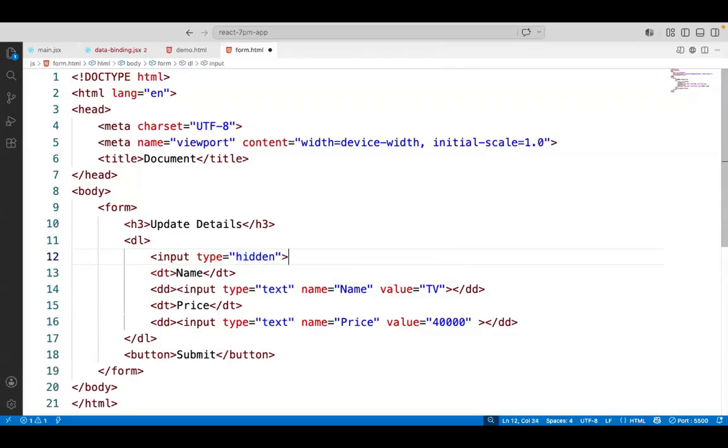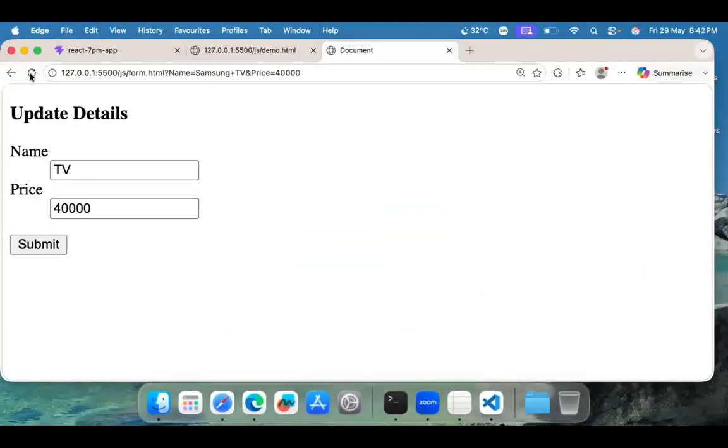There is a hidden type in HTML forms. It is mandatory everywhere. Later in your Java, .NET or Python, anywhere you are designing a form for CRUD operations, primary key fields we have to send, but we don't show. That we do by using hidden. The hidden name is ID, and the hidden value is 1. Now see what happens. You will never see that there is an ID.